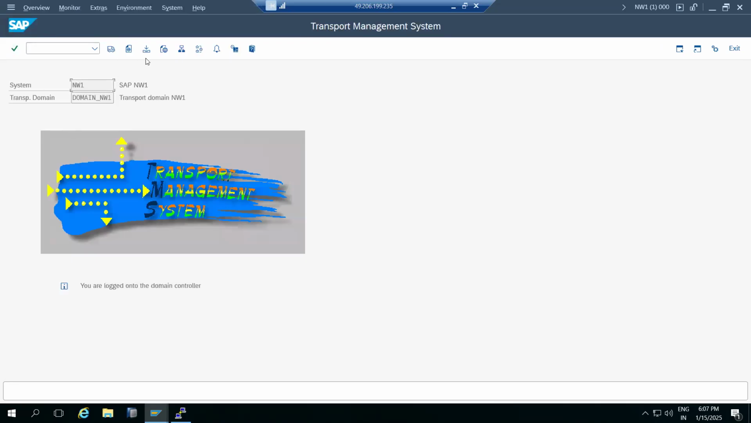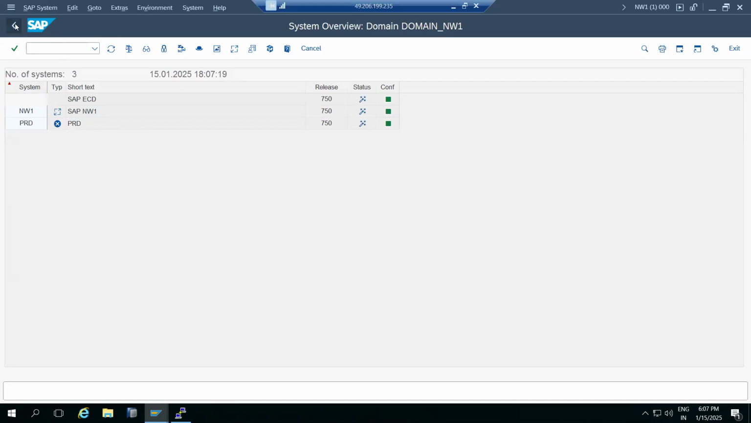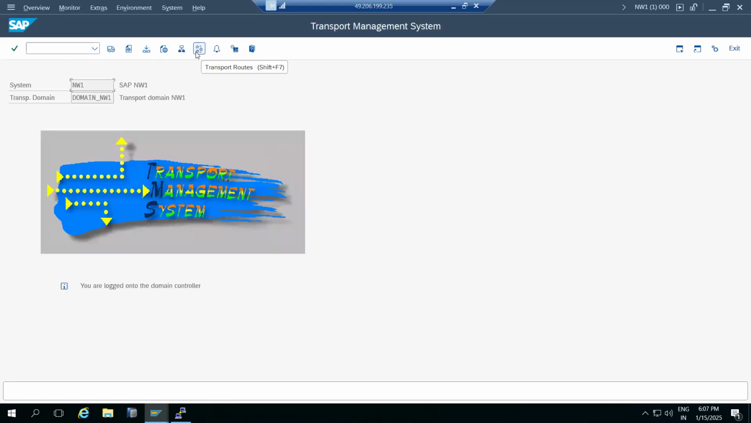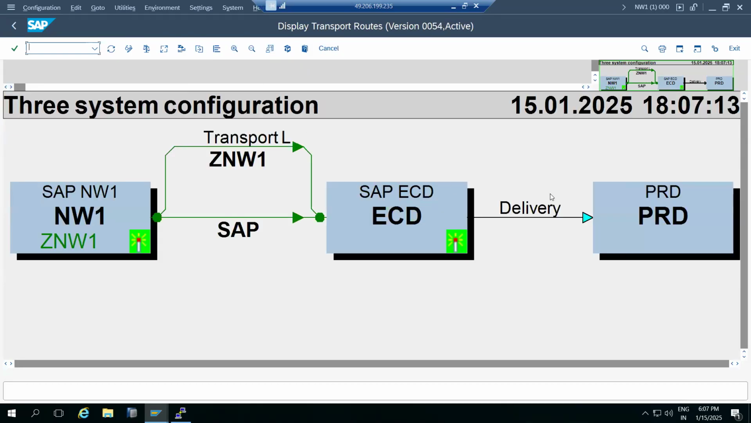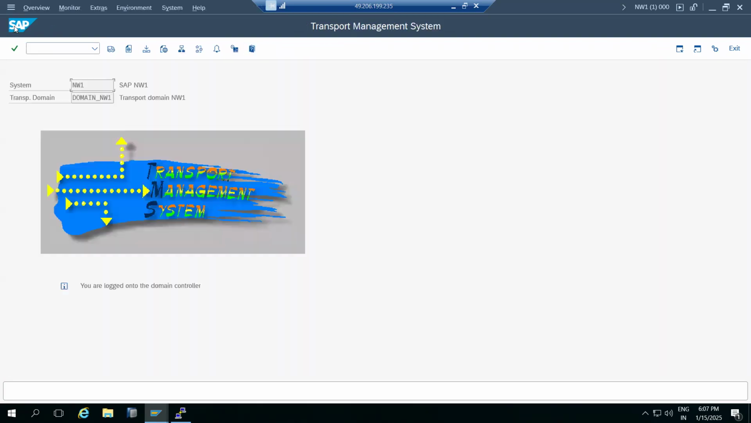This way, we have to create the connectivity. So three systems, right? Then we have the transport routes. The transport routes are created here. If you click on zoom in, it will be displayed in a larger format here. So that is the way we have to create the connection.